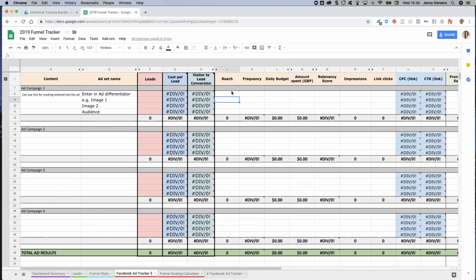Or if you want to add it in manually, basically these peachy cells are the ones you need to add in manually, and then all the rest will calculate for you. So add in your information so you know what stuff you've got. If you're testing different images or different ad copy, you can put in those differentiators there if it's all based on one campaign.